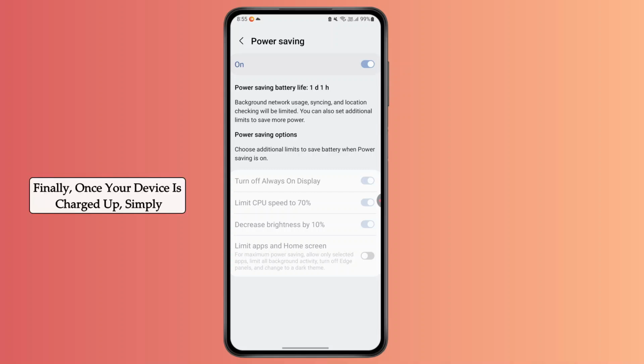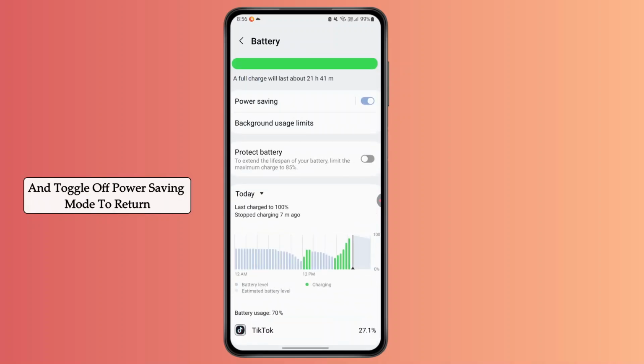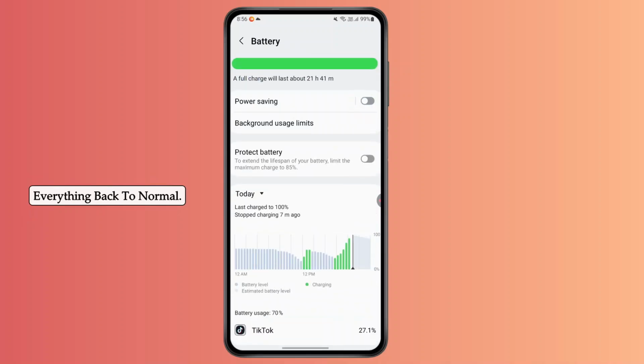Finally, once your device is charged up, simply go back to the same settings and toggle off power saving mode to return everything back to normal.